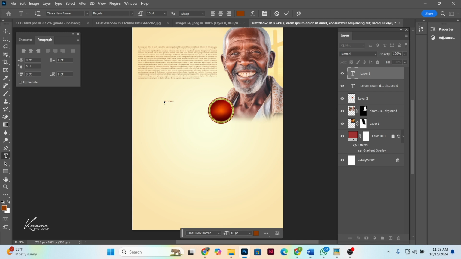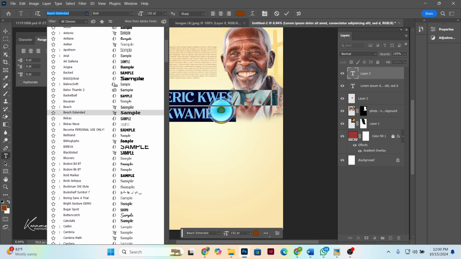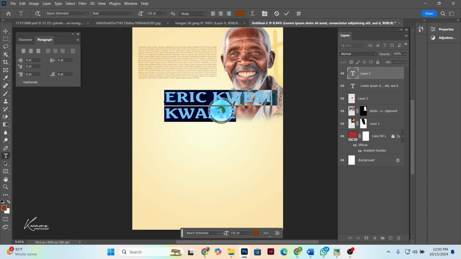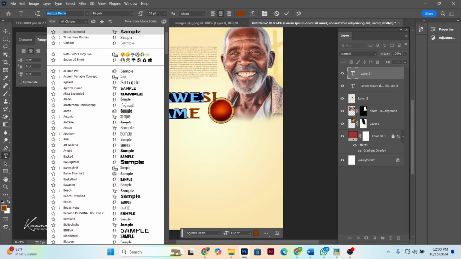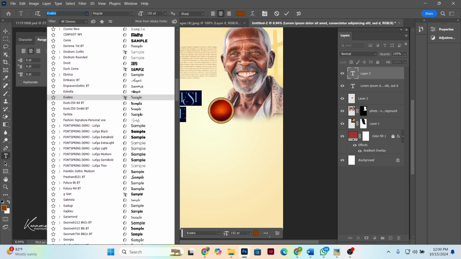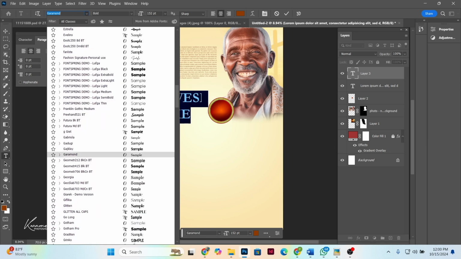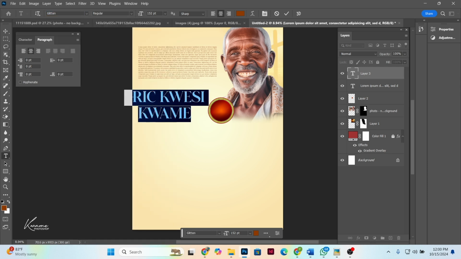Which name should I use as the last name? Okay, let me just use Kwame, and then we can increase the size here this way. So now with this particular one, I want to change the fonts because that is his name. Let's see the fonts we want to use here. Okay, let's enter it this way. Let's see, I'm not sure I like this. Okay, so I think this should do for me. Yeah, this should do for me.